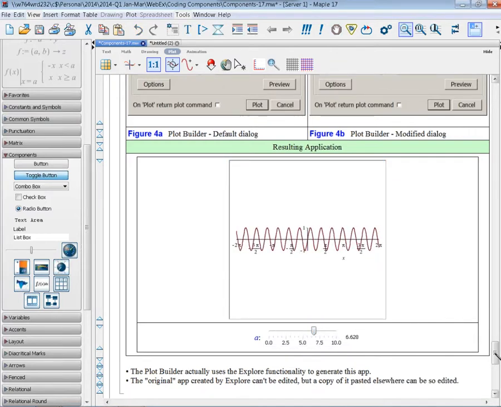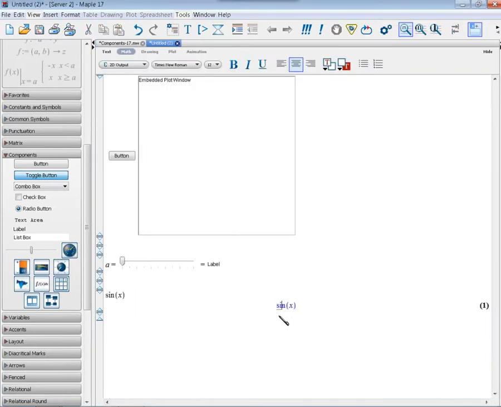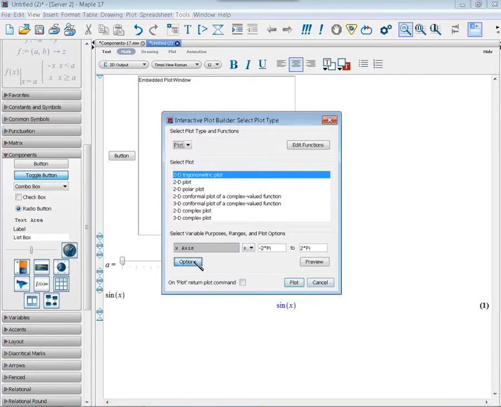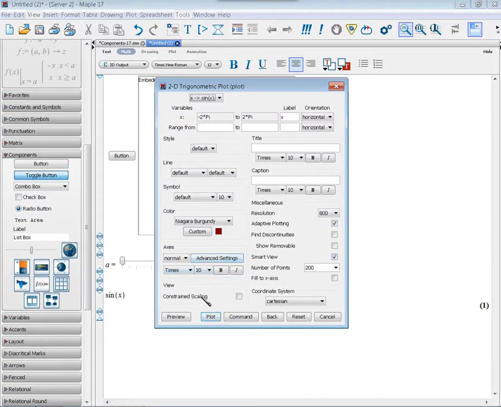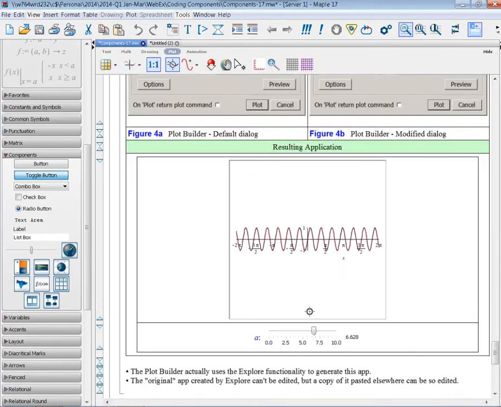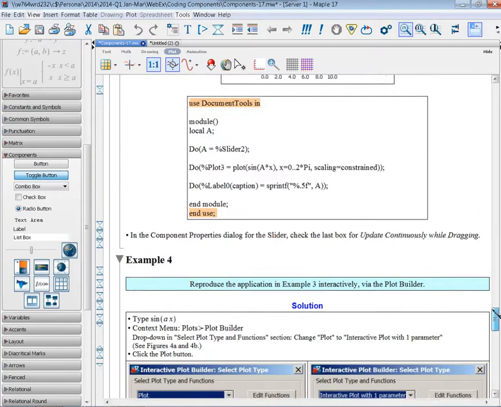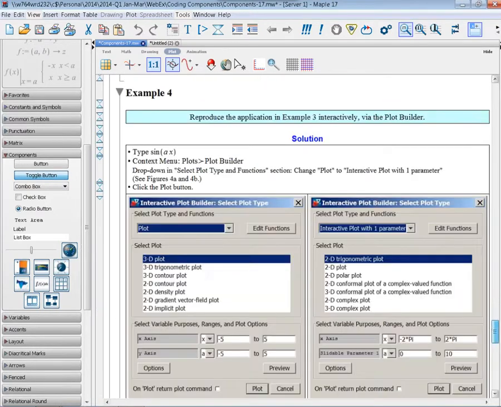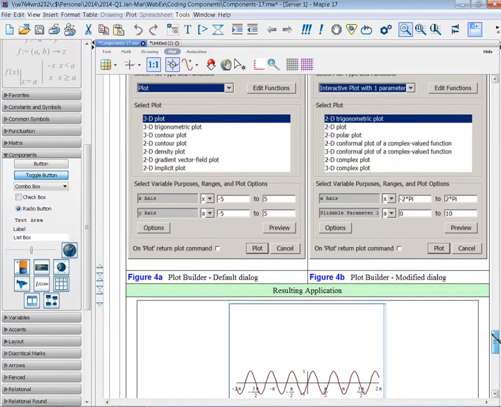Or you could have used the plot builder itself. Let's just bring up the plot builder here. Plot builder. Under the options panel, you can apply options. And you see, you could apply constrained scaling before you launch the graph. Okay. All right, so you can build this same learning tool either directly from components, first principles, or you can go through an intermediary of the plot builder.